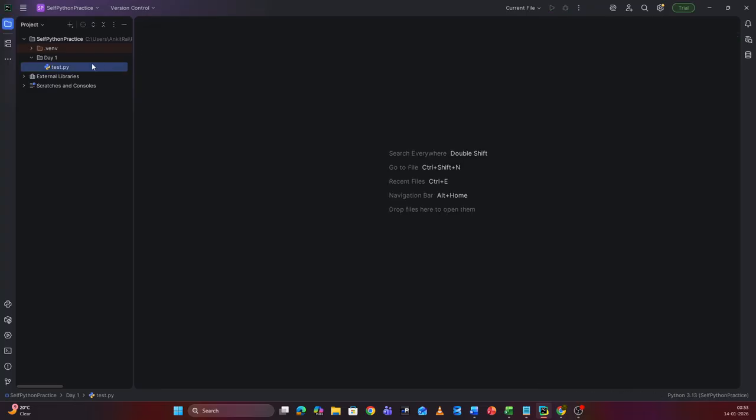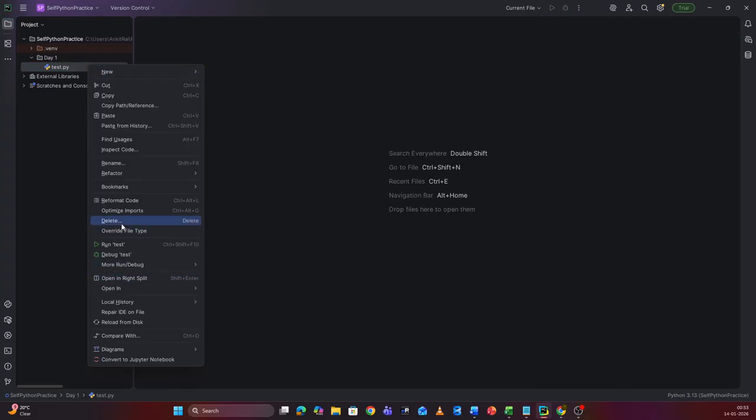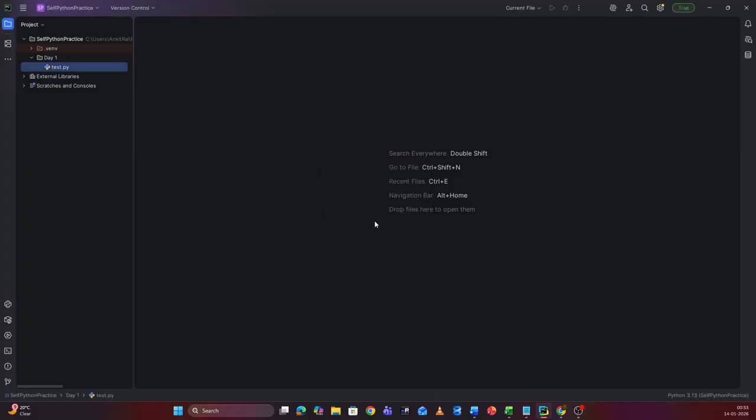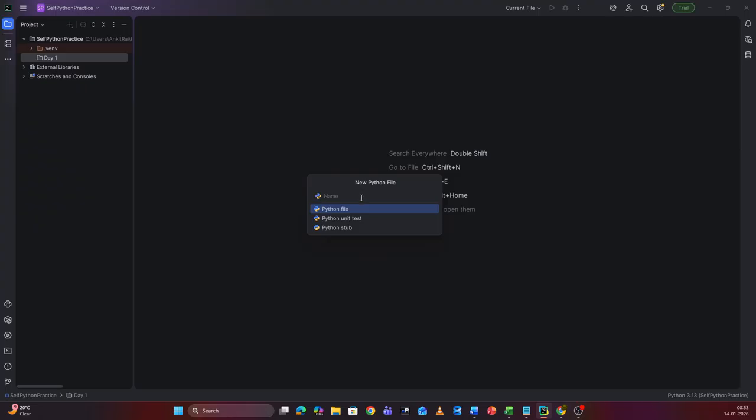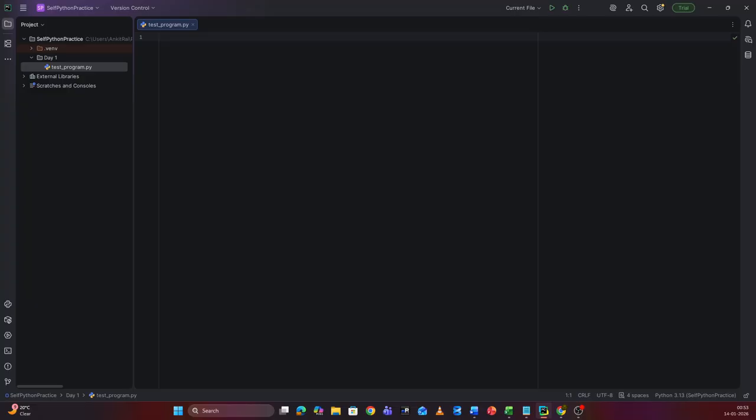Another way is, let me delete this. Another way is click on new, simply click on Python file. You don't need to give a file extension, just type the name of the file. Here we are going to give the name of our first program as test program. Now we are ready to write our first code.